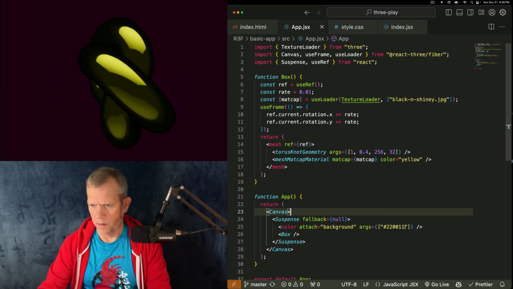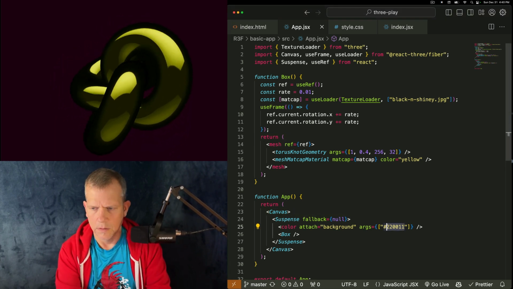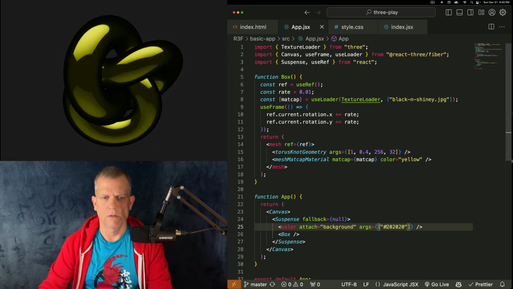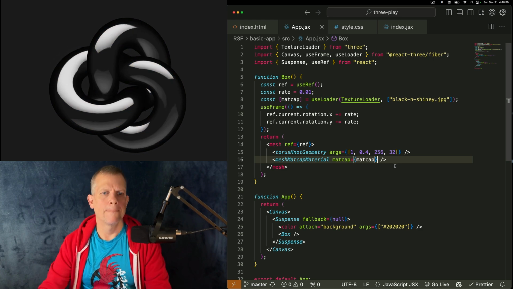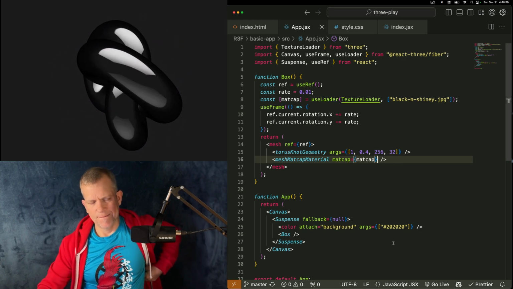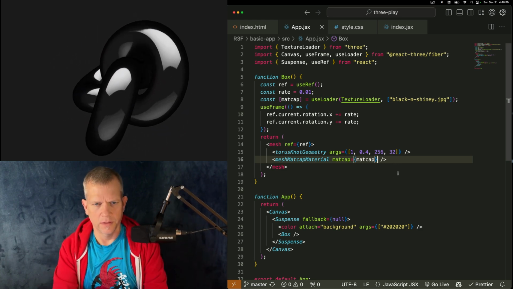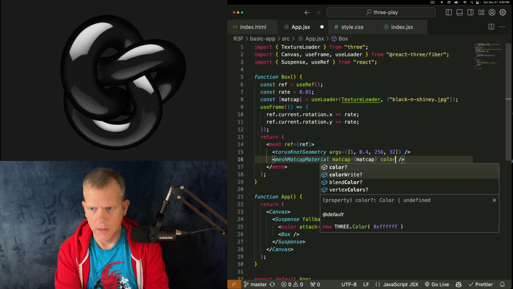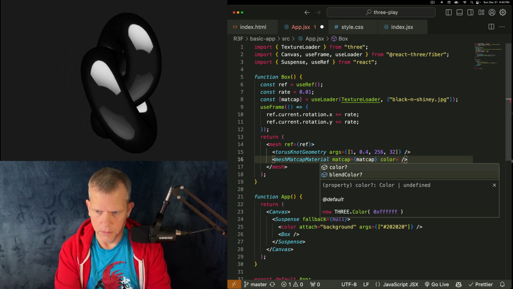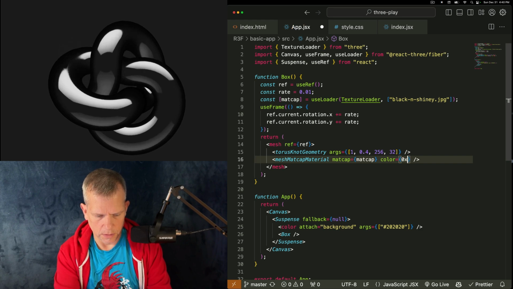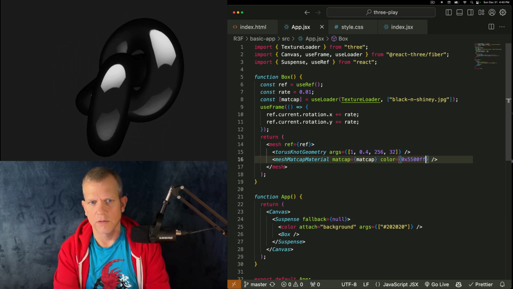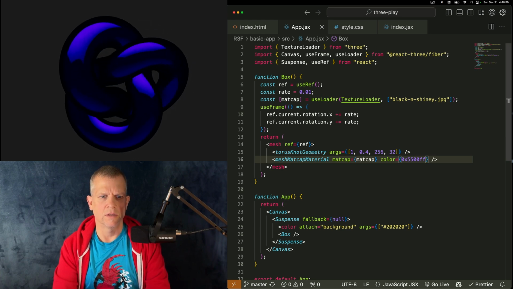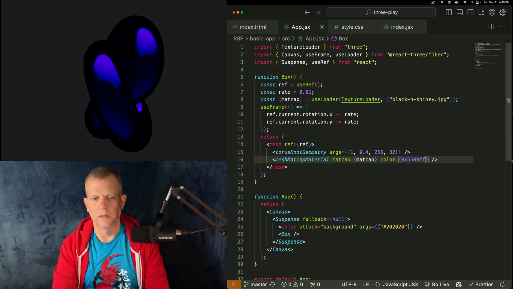Let's make the background just kind of gray, and let's get rid of that color. I think that's so nice. Now we can say color equals 0x, I don't know, 5500FF. That should be like a purpley. Oh my goodness, look at that. Isn't that nice?